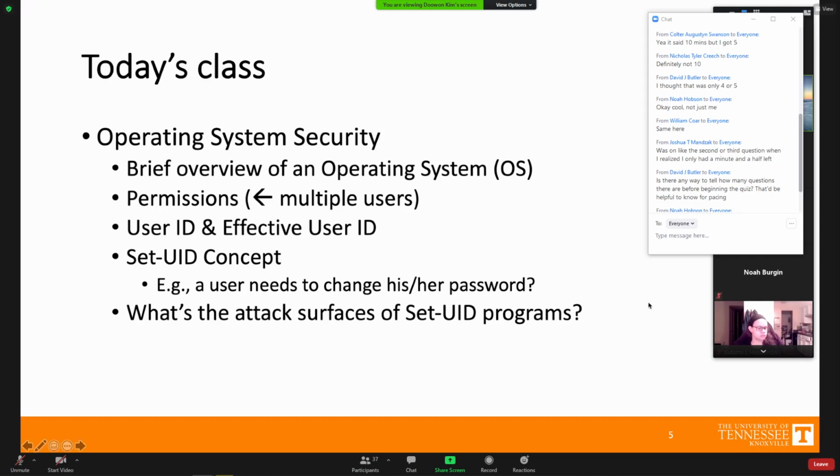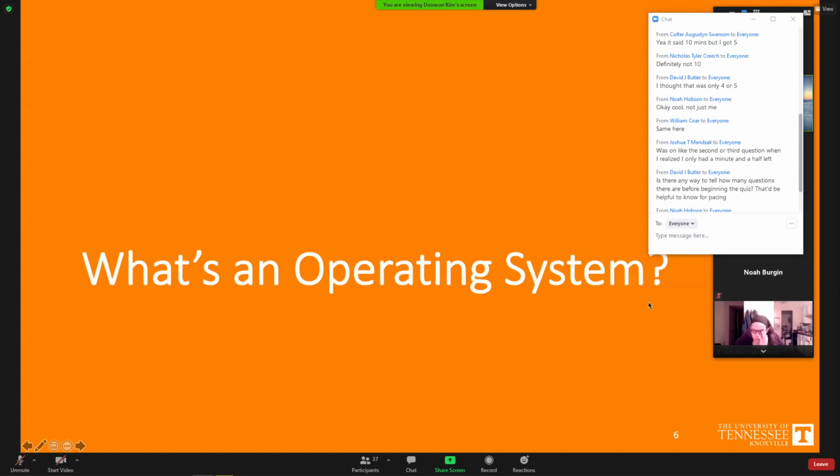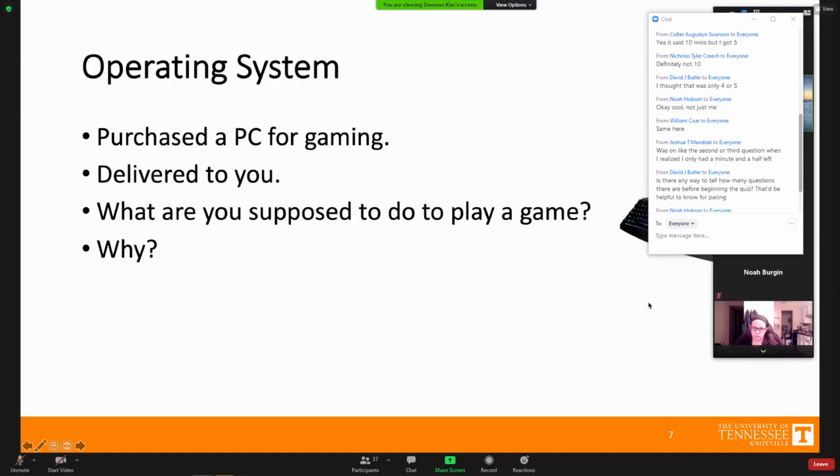Okay, so what is Linux? What is an operating system? For example, you want to play a game, you purchase a PC for gaming, and the computer is delivered to you yesterday. What are you supposed to do to play the game? What do you have to do first before playing the game?